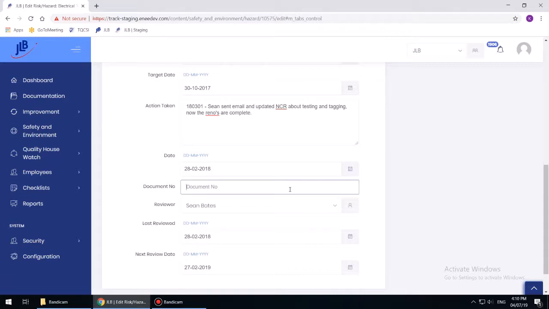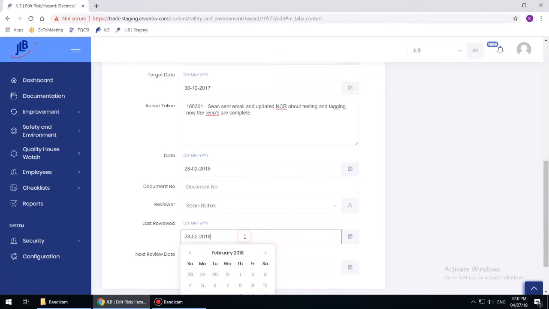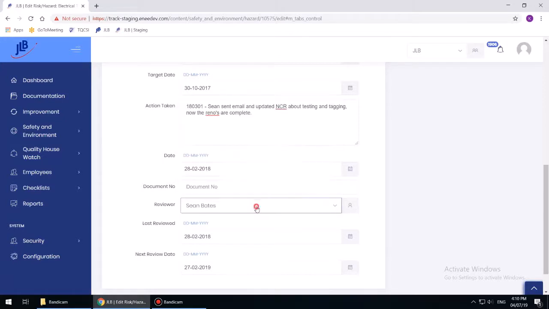Risk assessments need to be periodically reviewed to ensure the risk assessment remains correct and the controls that have been implemented are working. Amend review dates as follows. Add the last reviewed date using the drop-down field. Add the next review date based on the risk using the drop-down field. And add the name of the reviewer using the drop-down field.